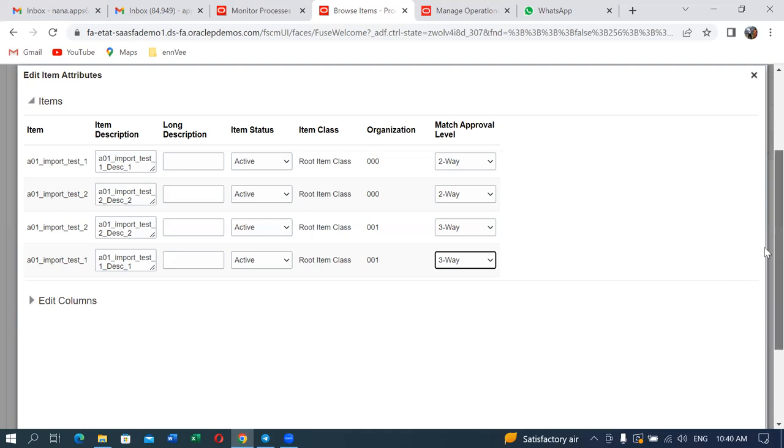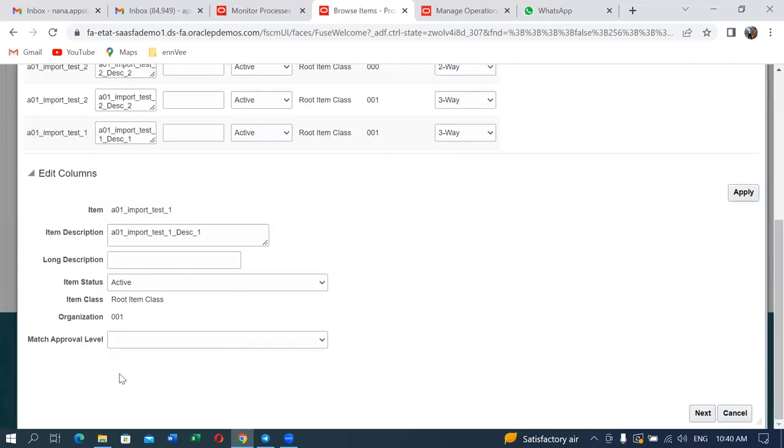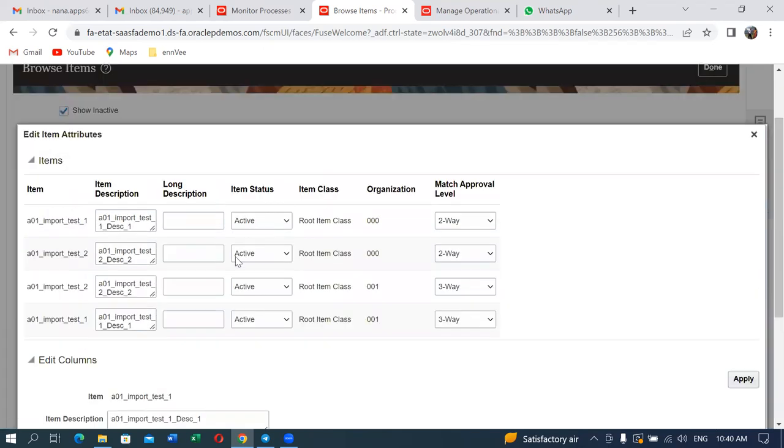So go to that one. I have not done it. Likewise, you can do it. And you can even edit a column also. For example, the long description: if you go there, expand it. Expand the edit column. So we can even edit the long description, everything is coming. If you put one thing, it will now get applied everywhere on all the 10,000 lines in one go actually.